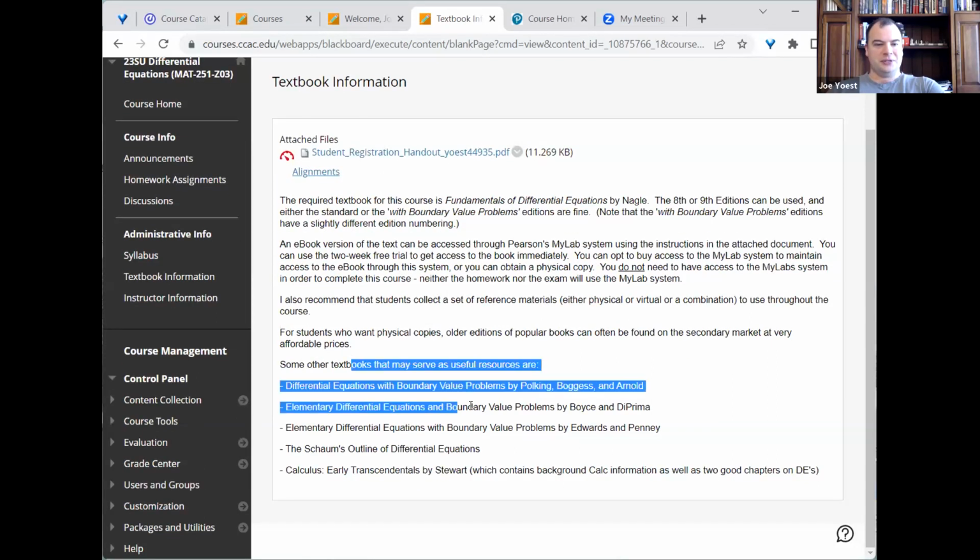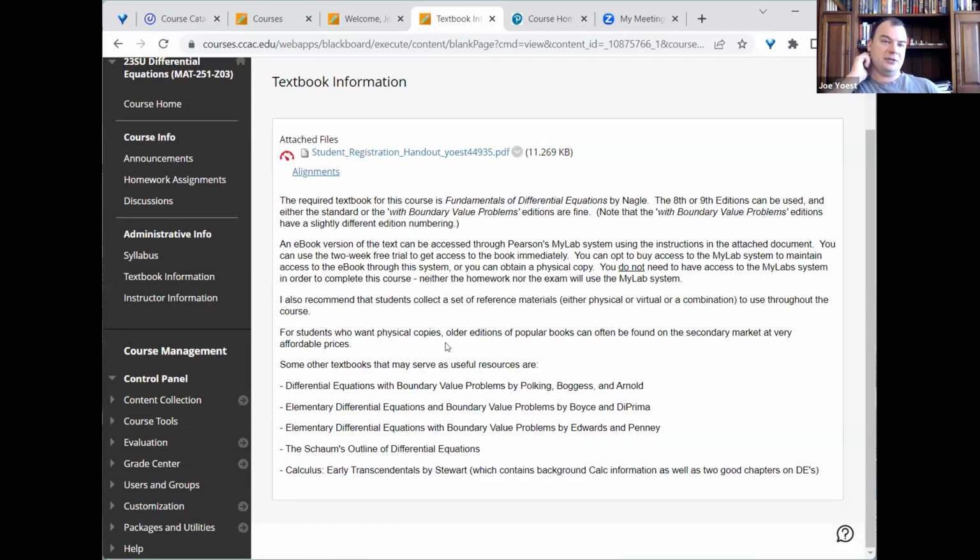Some other textbooks for these types of courses, for technical courses that are kind of problem-based like this, I think sometimes it's good to have a few different books to just hear different authors' perspectives on things. So another good one is this Polking, Bojas, and Arnold. This is the book that Pitt uses, University of Pittsburgh.